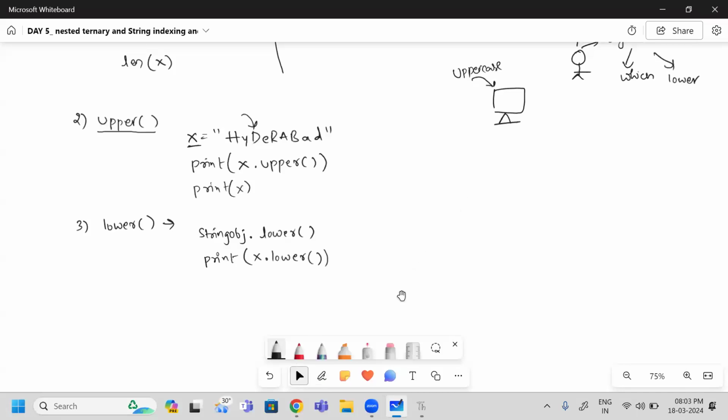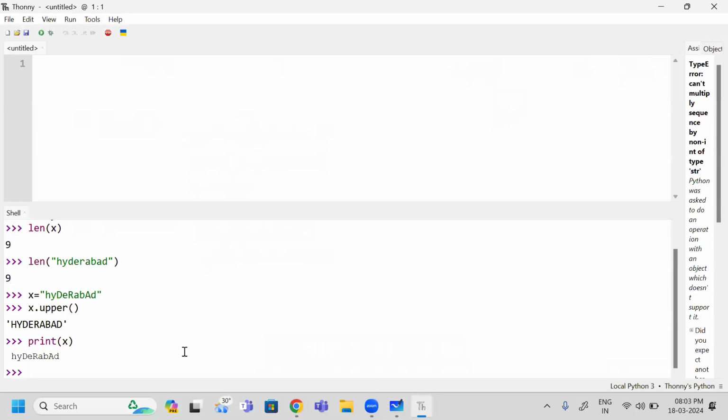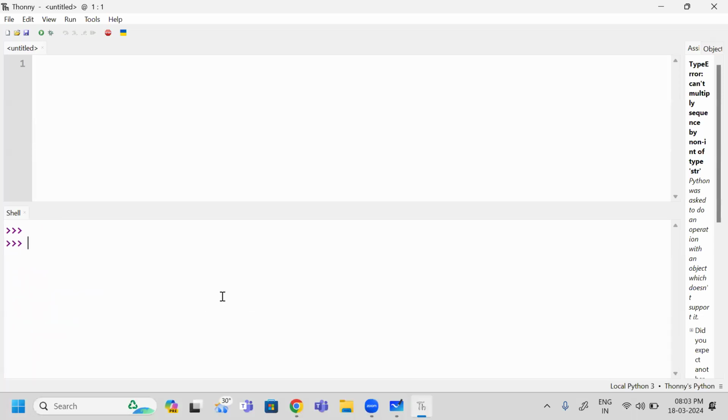Next one. We will check this one. So here I'm going to clear. I'm going to print the previously given X value. X dot lower I have tested. All the characters are converted to lowercase. When I check the X value, it is available as it is.